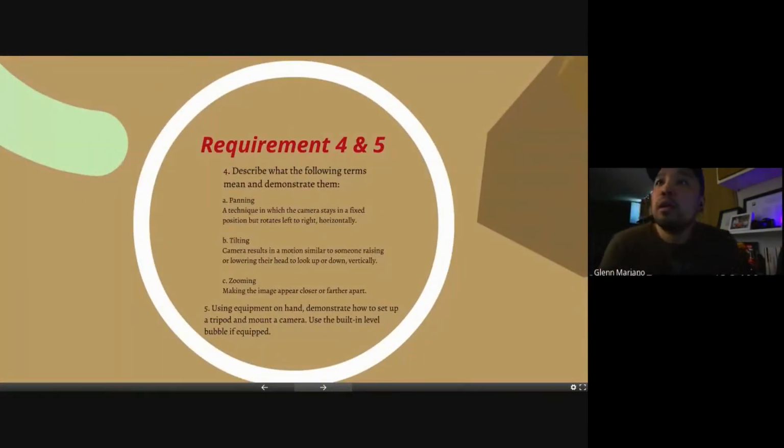Requirement 4: describe what the following terms mean and demonstrate them. We're going to use some camera movements. Panning is when you move the camera left to right or right to left. What I'm doing with my head is what you do with your camera. That's a pan. Ideally, it would be on a tripod so it's even, because if you're panning and it's shaky, that's not a smooth shot. Tilting is like moving your head up and down.